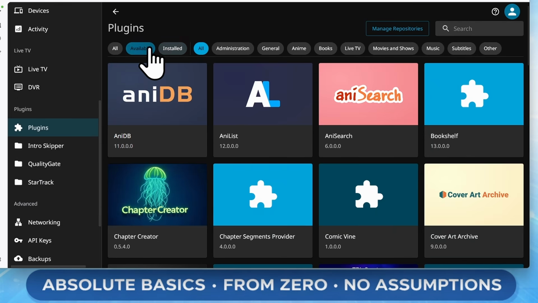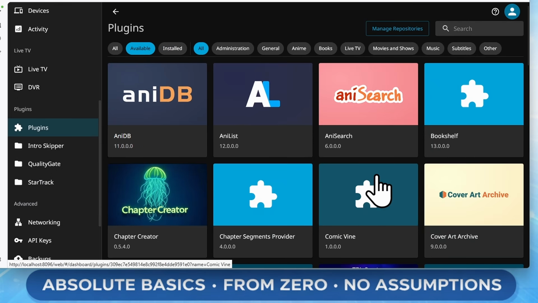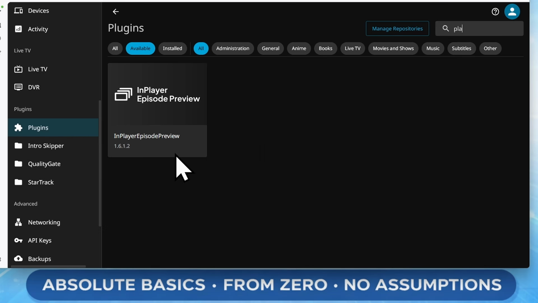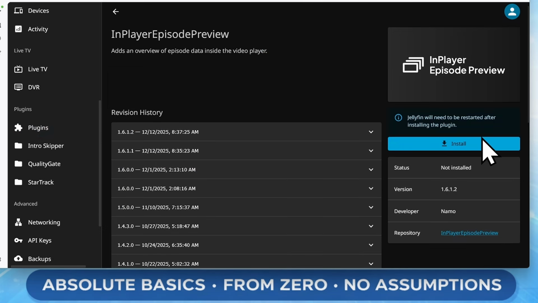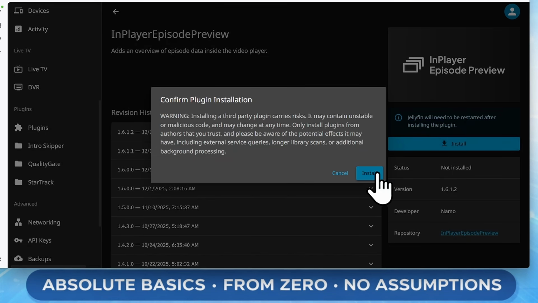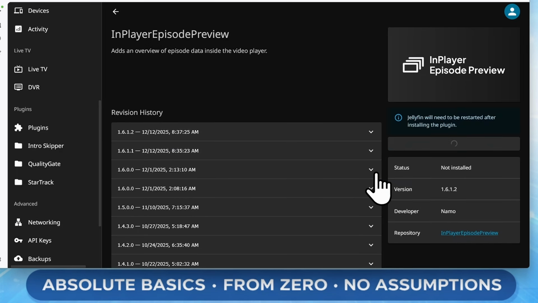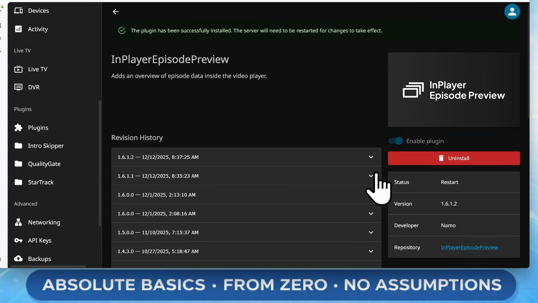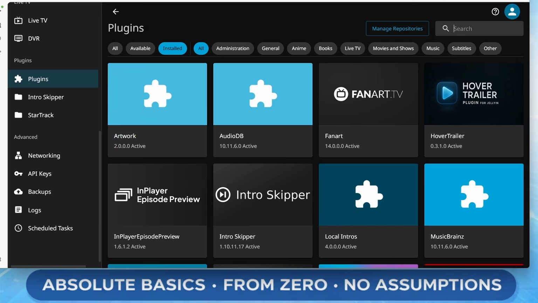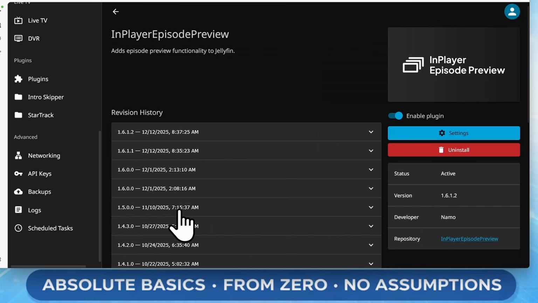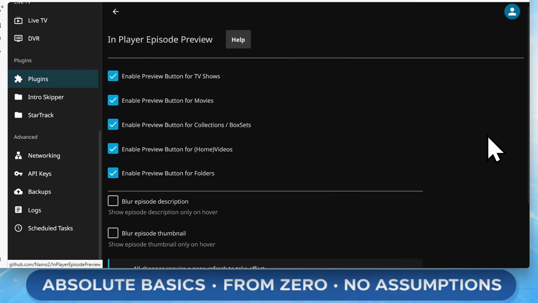Now click Available and let's search for the in-player episode preview. So you can just search for player, and here you go. Select that and then select Install, and install again. Once that has successfully been installed, just restart Jellyfin again and then head back to your plugins page. Now once you're back in your plugins section, just search for in-player episode preview, select that, then view your settings.